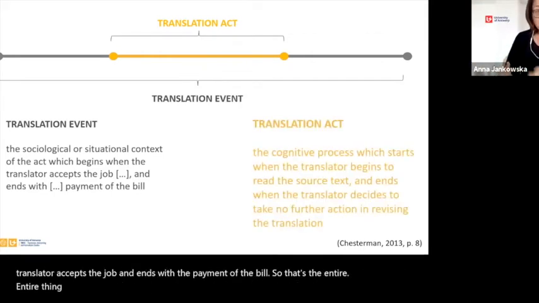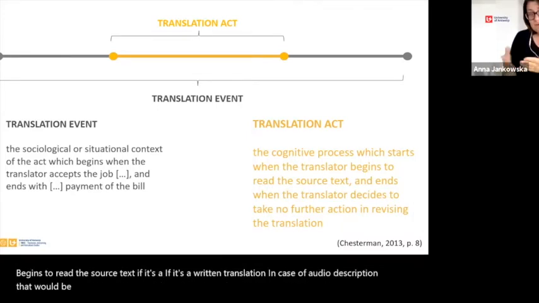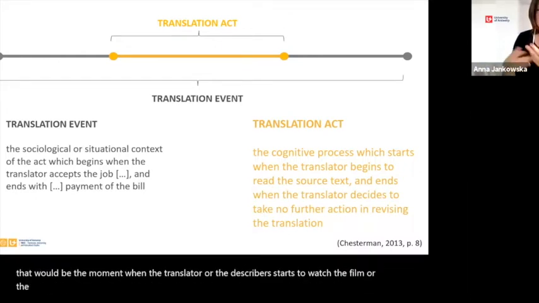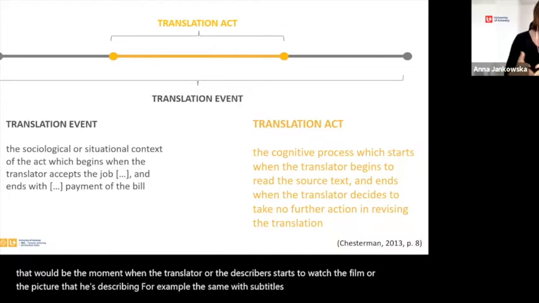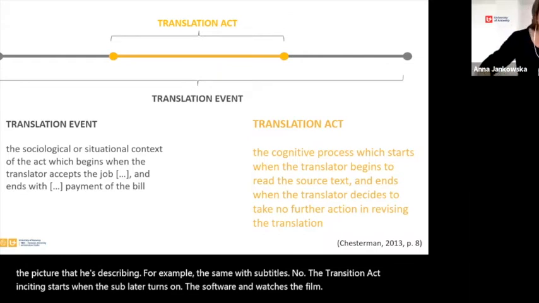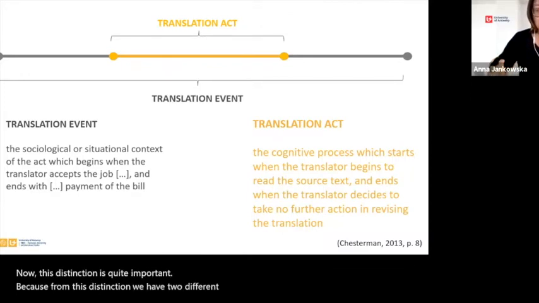And the translation act is the cognitive process that starts when the translator begins to read the source text, if it's a written translation. In case of audio description, that would be the moment when the translator or the describer starts to watch the film or the picture that he's describing, for example. The same with subtitles. The translation act in subtitling starts when the subtitler turns on the software and watches the film. Now, this distinction is quite important because from this distinction, we have two different paths in translation process research.